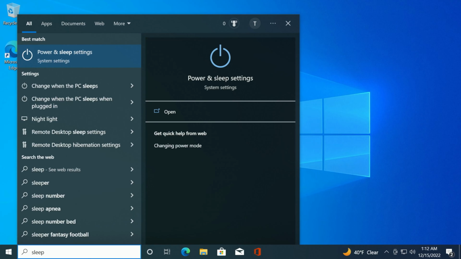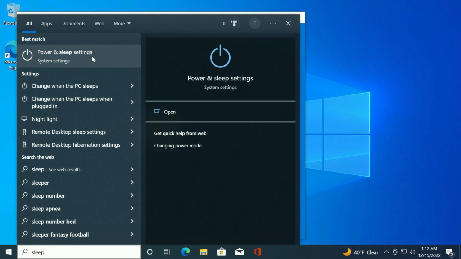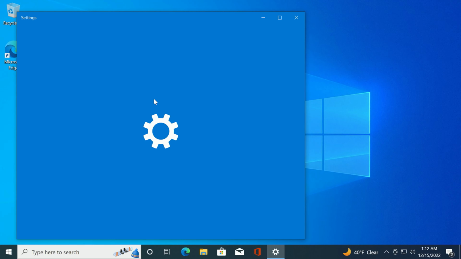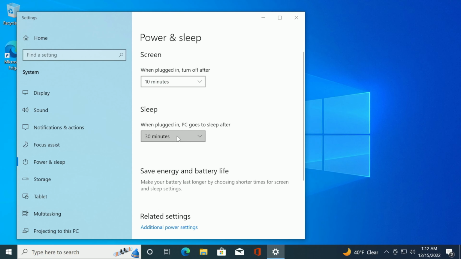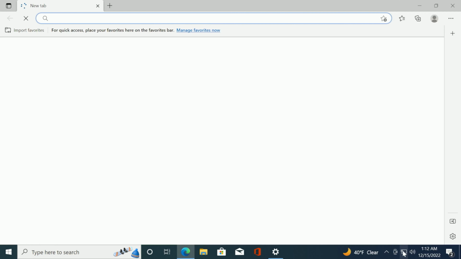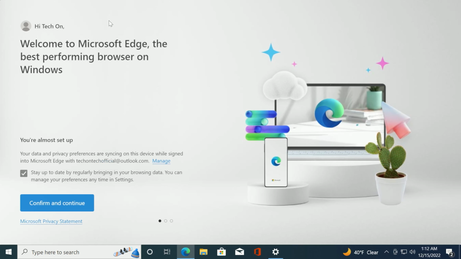So if you type sleep in here, and we go up over here to power and sleep by left-clicking on it, we can tell the computer not to go to sleep anytime soon. And then we're going to disable that. The reason we're going to do that, also, is it needs to be connected to the internet for us to do this. I am connected to the internet. We verified that earlier. And if you set up a wireless network, you're currently connected yourself.